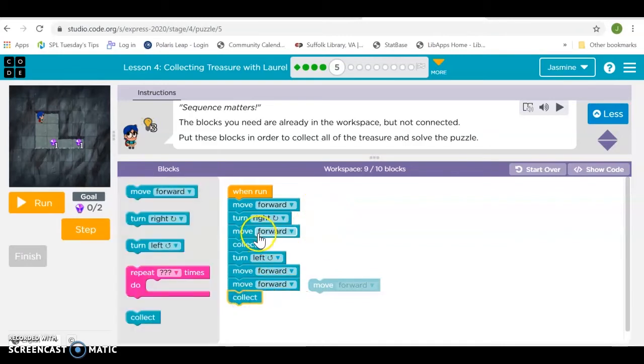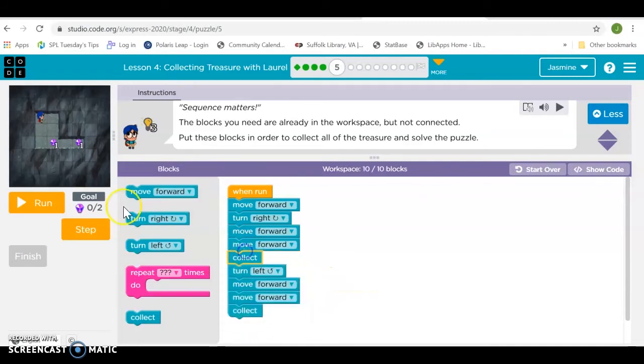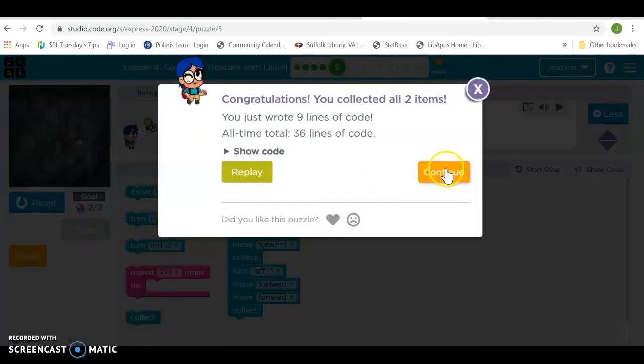Collect. Oh, looks like we have a move forward over. I didn't put this on the right, so we're going to drag that back up and put it up here, because it should have moved down twice up here. So let's watch Laurel go down. Yep, collect the first one. And yeah, we have collected both gems and wrote 9 lines of code.